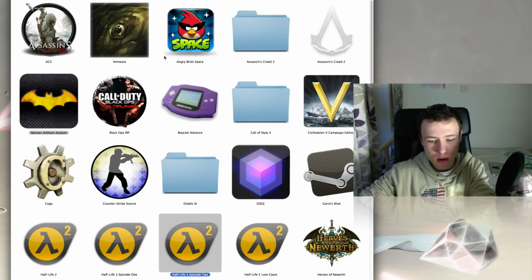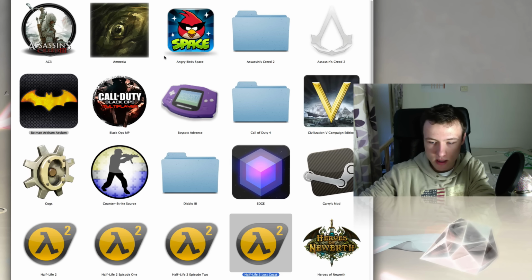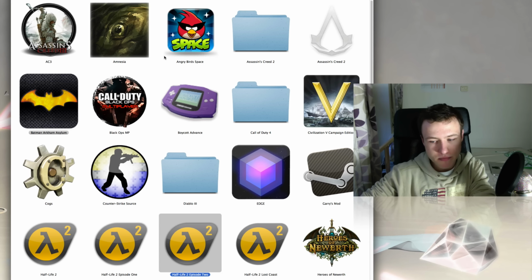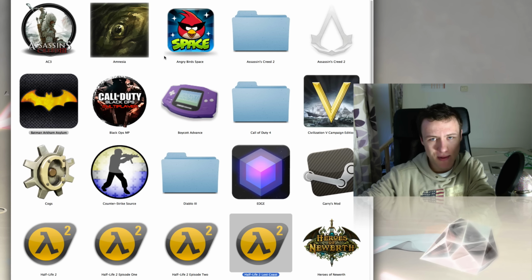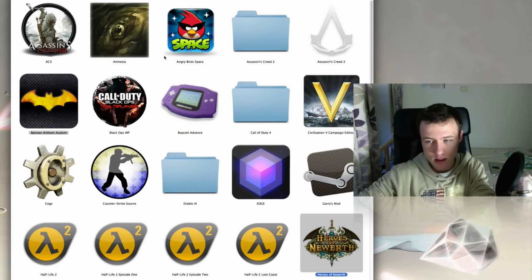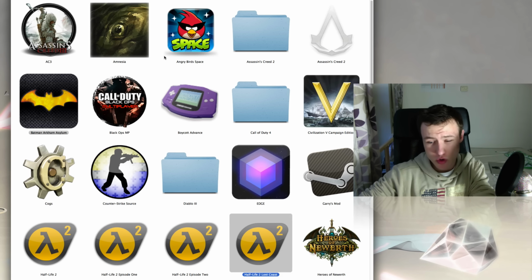Half-Life 2, and then I have a few Half-Life games here. Half-Life 2, Episode 1, Episode 2, and then Lost Coast, which was kind of a side expansion thing. But of course, part of the Half-Life series. Game of the Decade, by the way, Half-Life 2, so definitely something to look into if you still haven't played it. It's kind of like a classic. It became kind of a classic. Quite a good first-person shooter, action-adventure kind of thing.